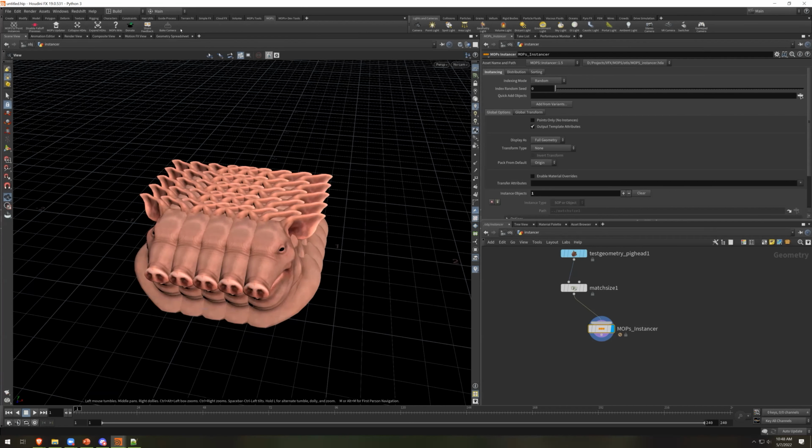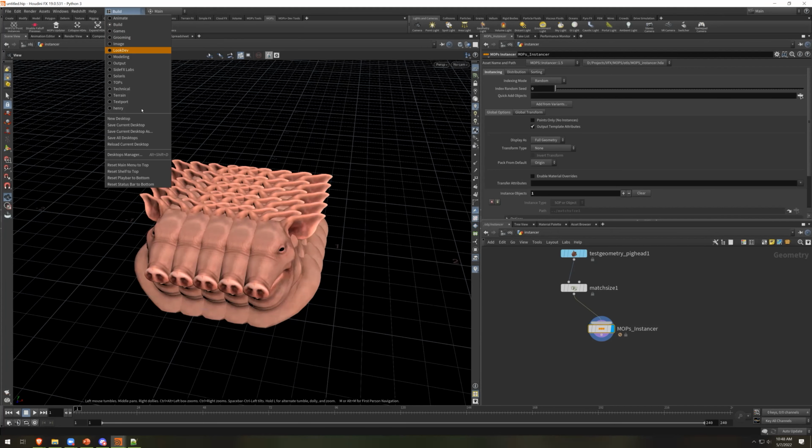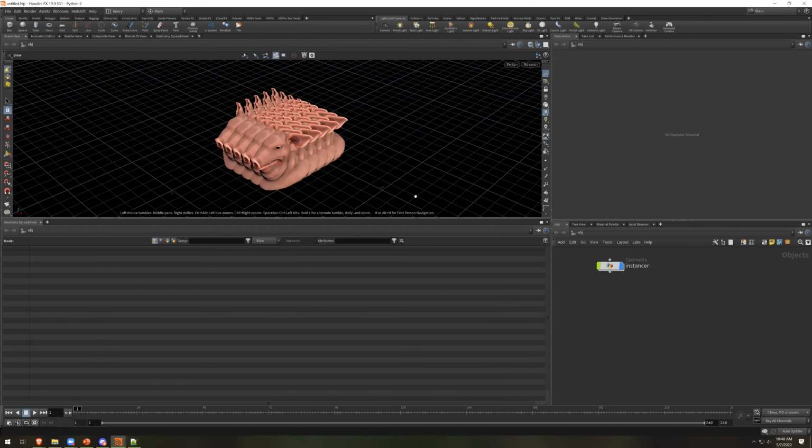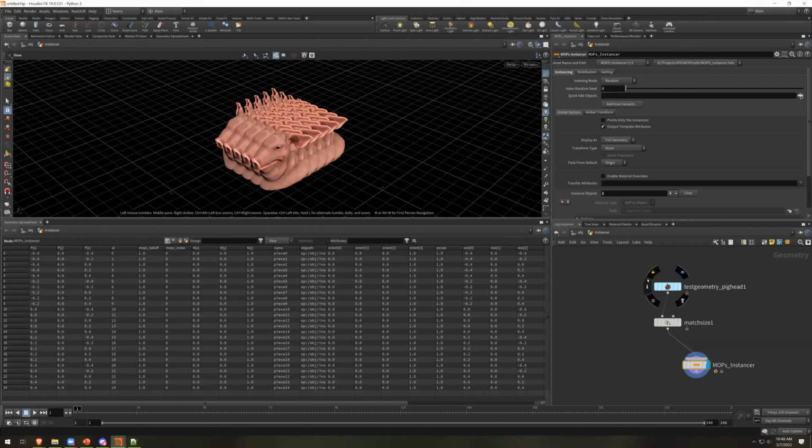So starting from the instance tab, and again, I don't know how my spreadsheet here disappeared, but I'm gonna reopen it. I have a layout here that just has the spreadsheet good to go because I use it all the time. Always have the spreadsheet open. I can't emphasize that enough.